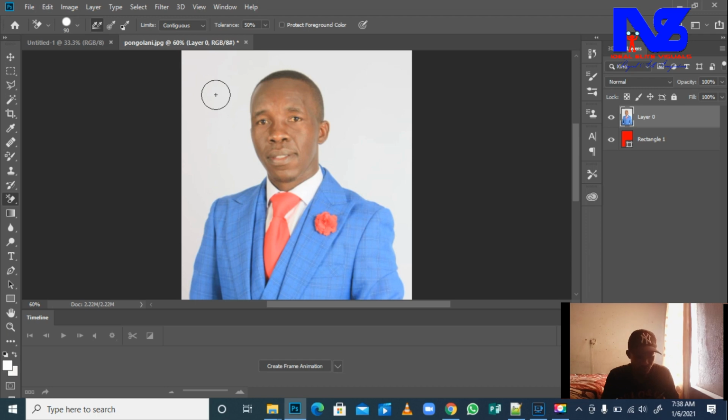And also you have to make sure you choose the hardness that you like, and make sure that sampling is set to continuous. Sampling is found here on the toolbar that is on top. Here is sampling. Make sure it's set to continuous. Okay, then you begin removing your background.